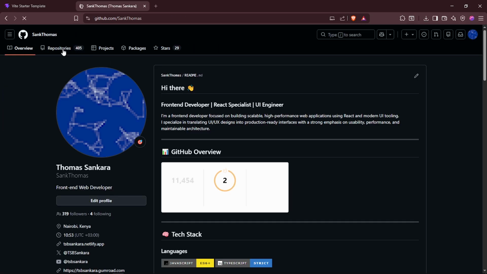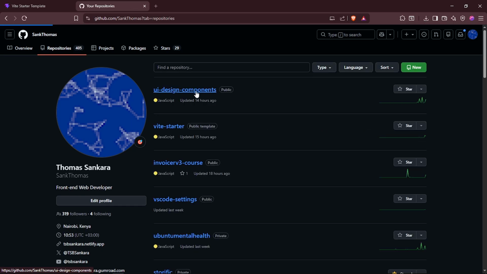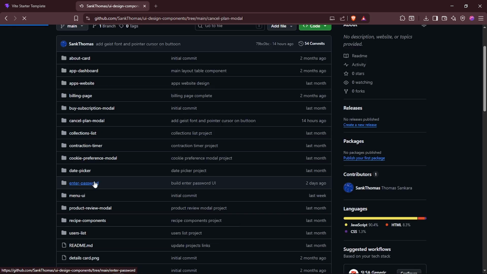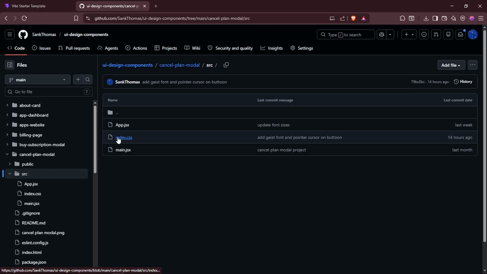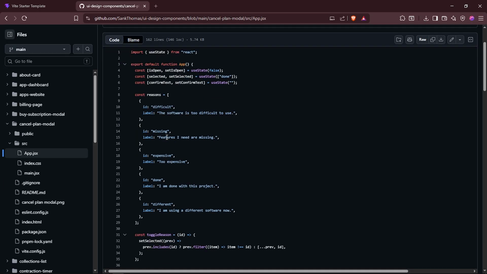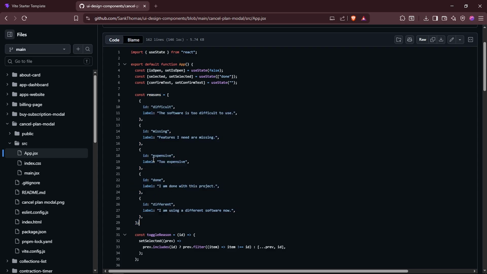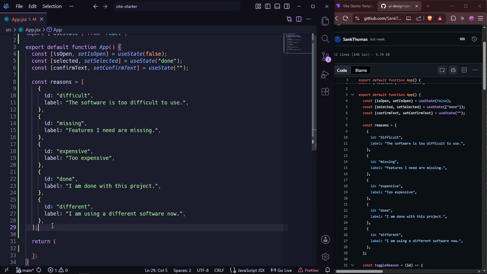Okay, so repositories, and then design components, UI design components, and then cancel plan model, and then source folder, and then app.jsx. And I want to go ahead and copy this array of objects, which is called reasons, which are going to help us to populate our UI. So I'm going to paste it inside here. And I did not create this because ChatGPT exists.